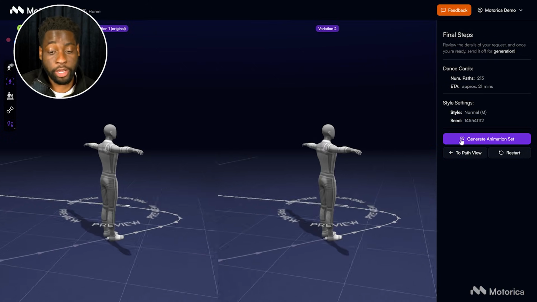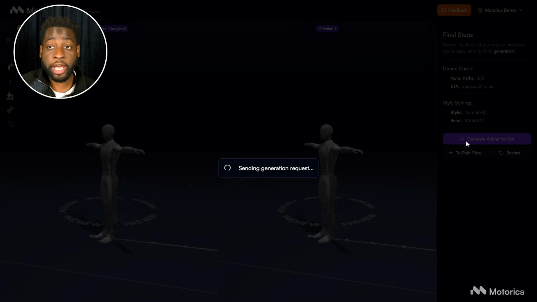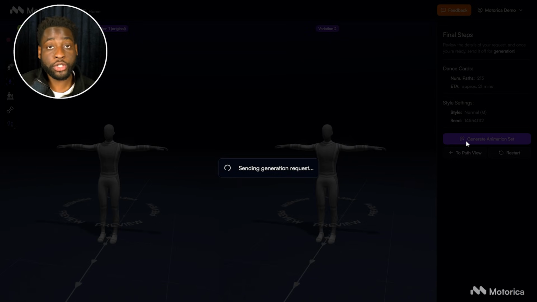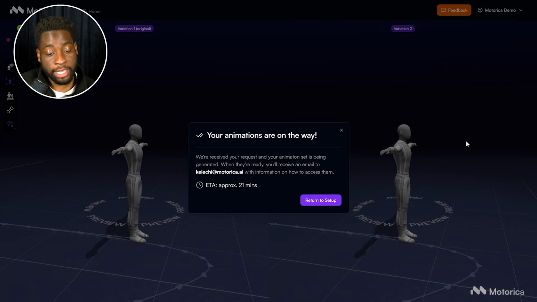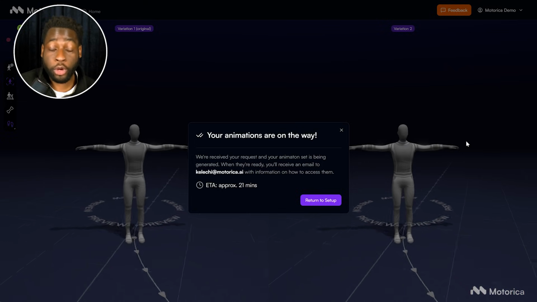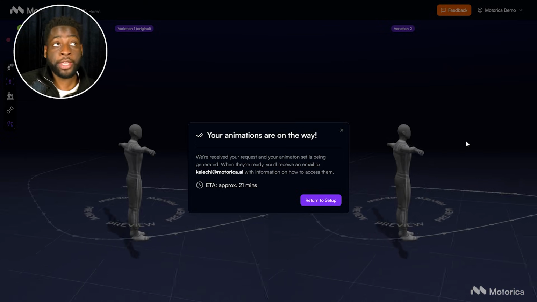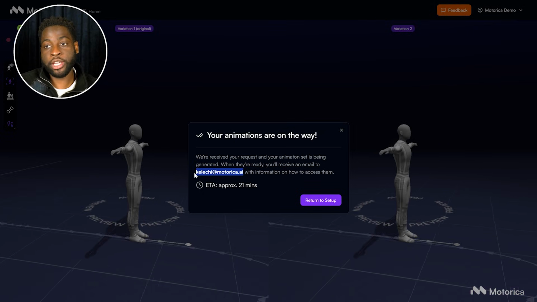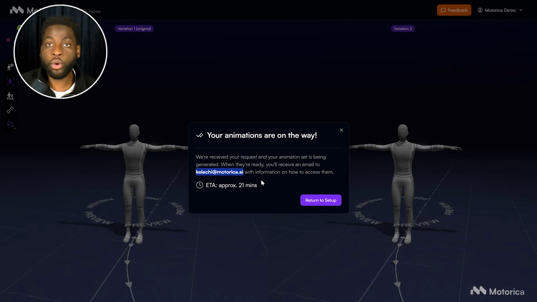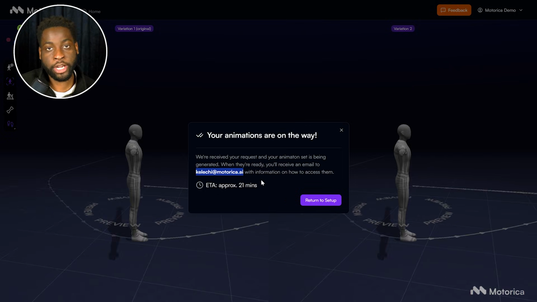So I just clicked generate, and after a few seconds, we got a ping back from the server saying that our animations are on the way. And this is telling us that in about 21 minutes, we're going to get an email to the email that we signed up to Motorica with, which is going to have a zip file. And this zip file is going to contain all the animations from this dataset generated and ready to bring into Unreal Engine or whatever engine you're using, but in this case, Unreal Engine.